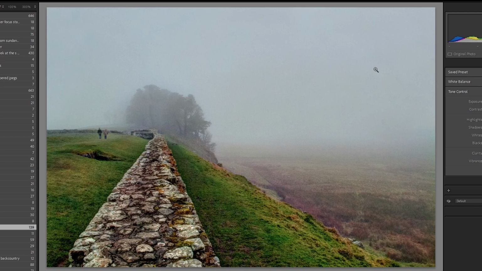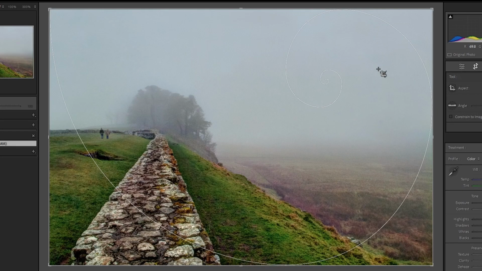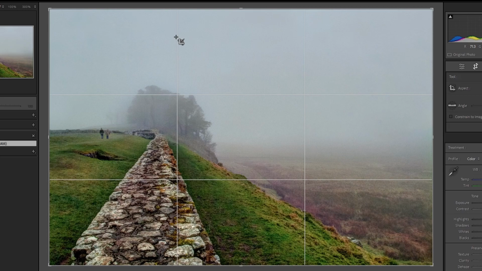Let's look at how this looks with the compositional rules. So here's the spiral. That one's probably the best. You know, as an example, it sweeps your eye out into the negative space and around and back down here to this point. The leading line of the wall really takes your eye in. Let's look at some of the others. There's the thirds.